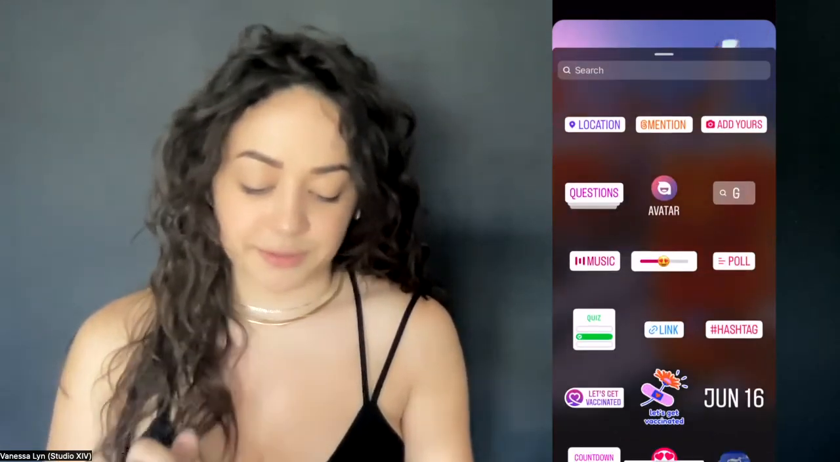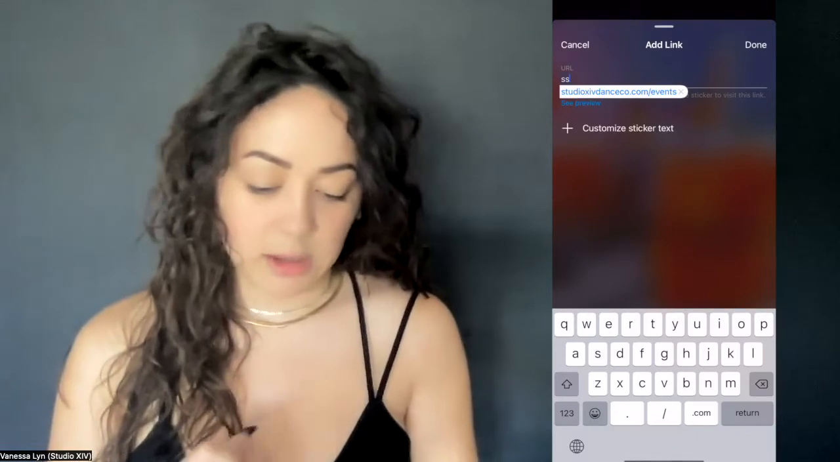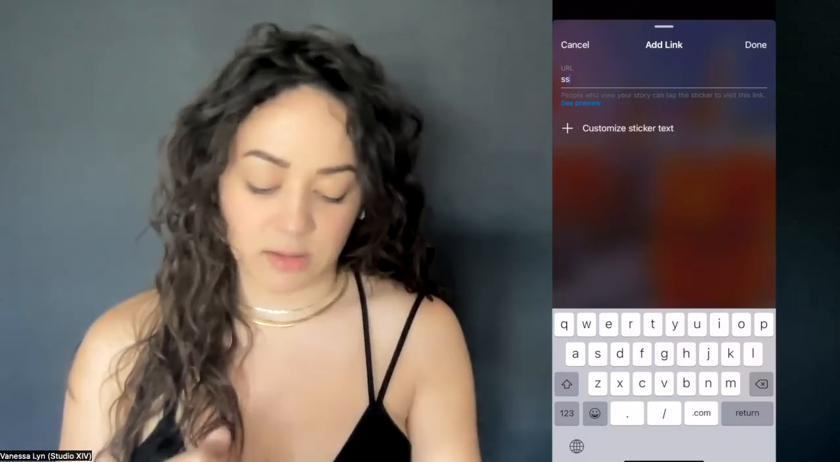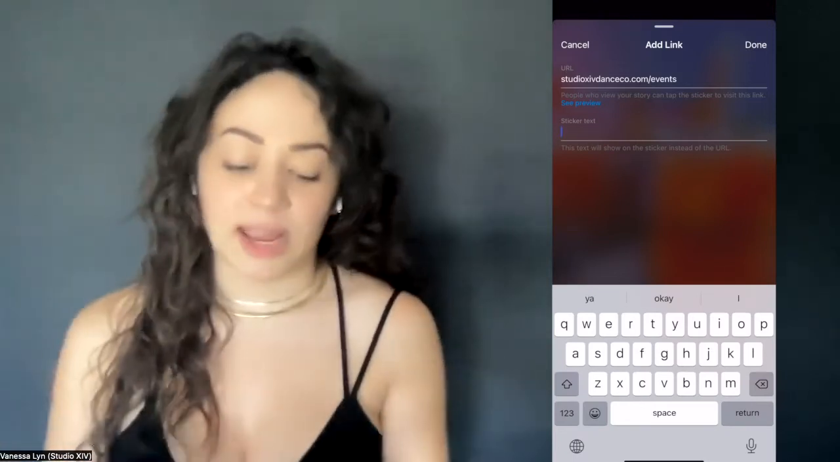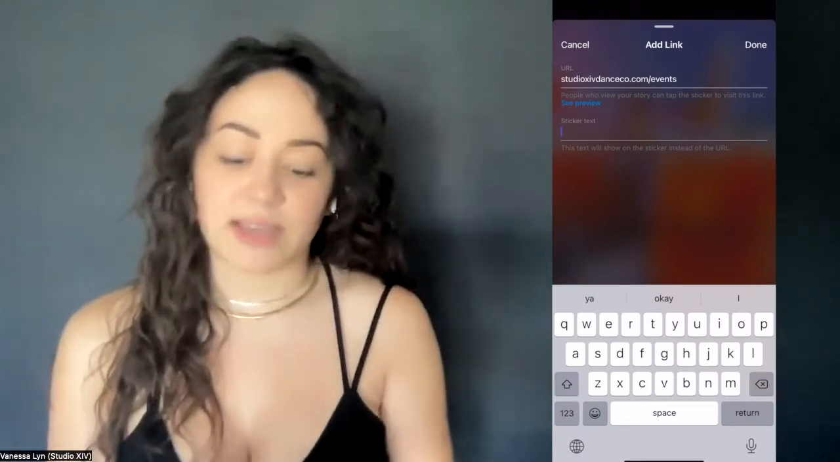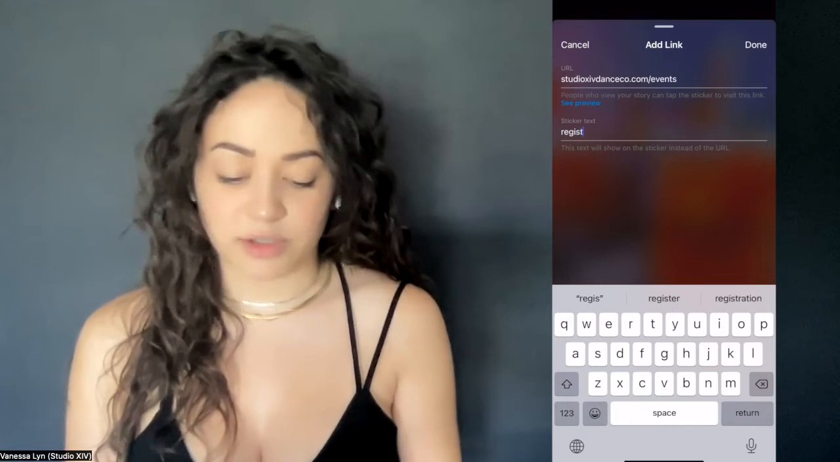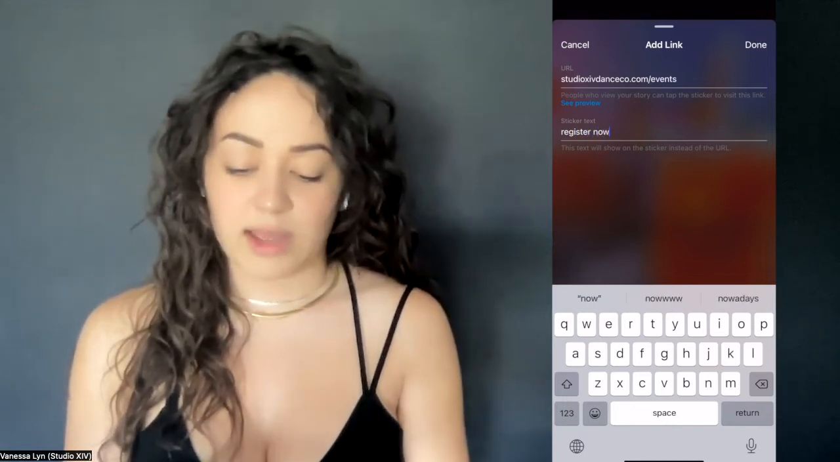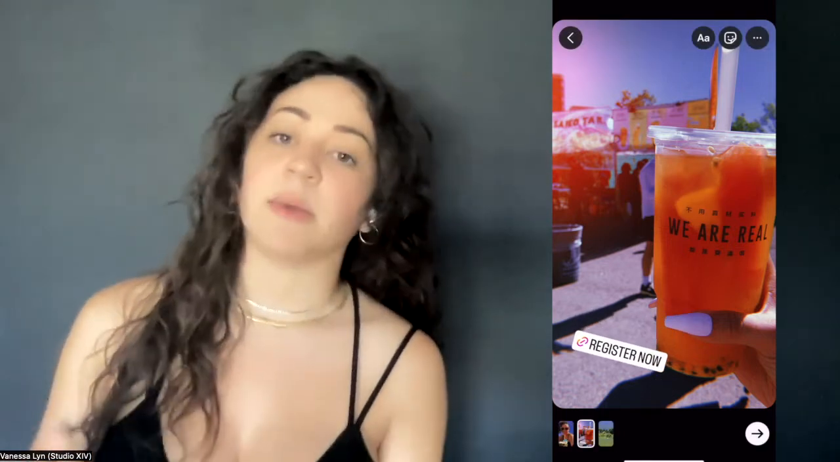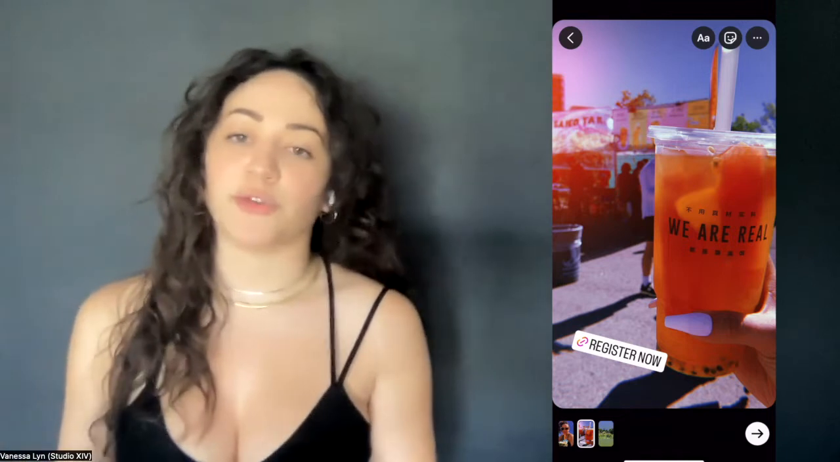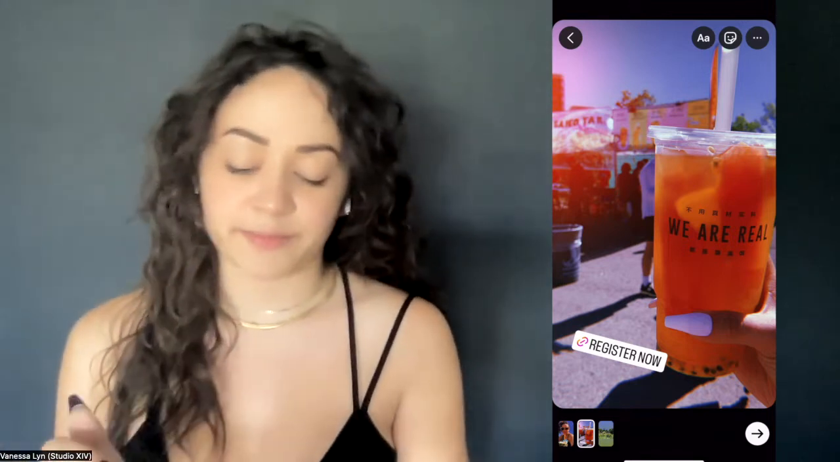If I want to add a link, but I want it to say something like, get your tickets here, register today, you can type this in the sticker text area. So I'm going to put register now. When I click done, now you have that text. All right, so great area to really push and engage your following to actually click on the link.